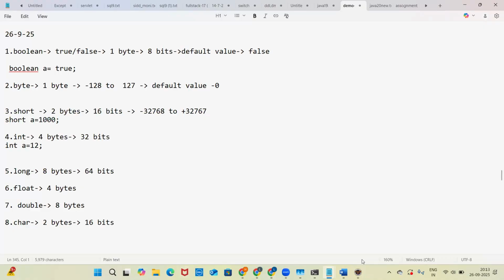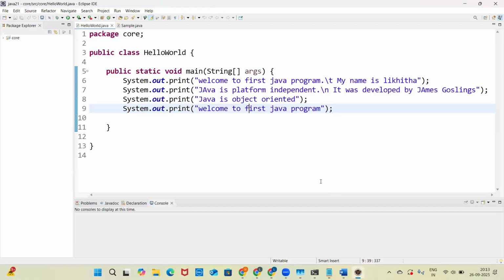Okay, so this is the first basic example we have seen. Now, I told you to write a few println statements. I hope everyone wrote it. If anyone couldn't write, please let me know.